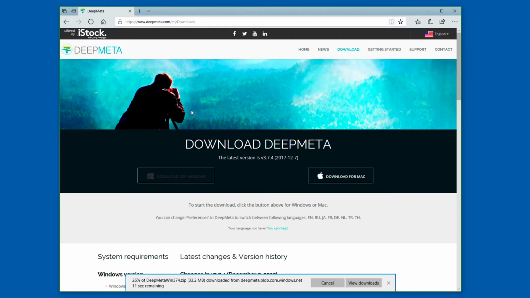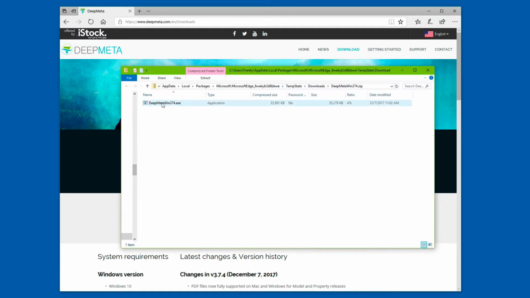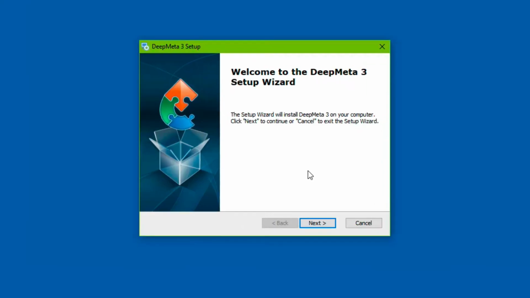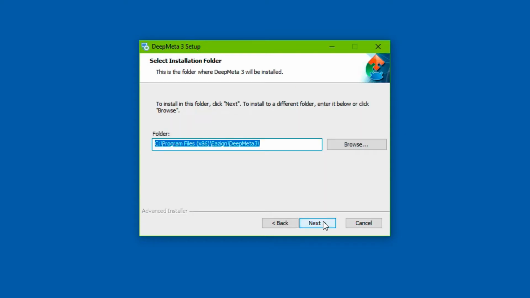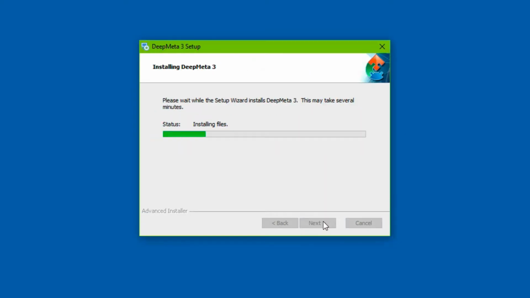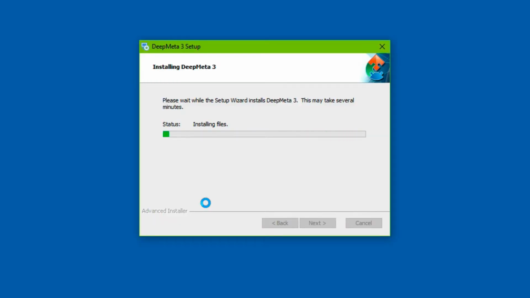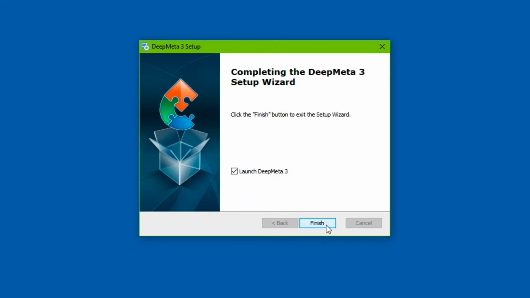Open. And once the download has completed, you can double-click the installer, which will open a wizard to guide you through the installation. You can typically just accept all the defaults being proposed. At this stage, the installer asks your approval to grant access to the internet for DeepMeta. Click yes. And that's it. The installation is finished.